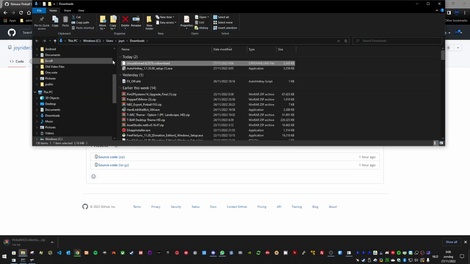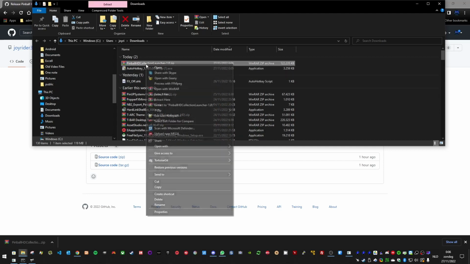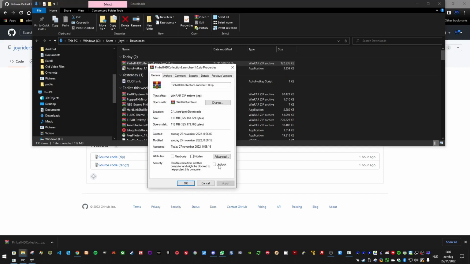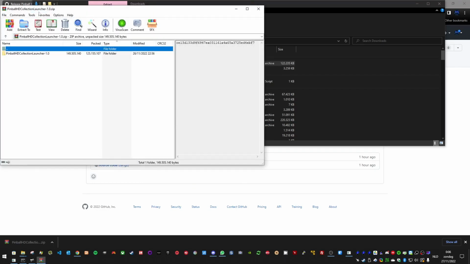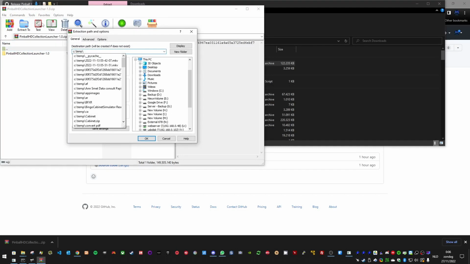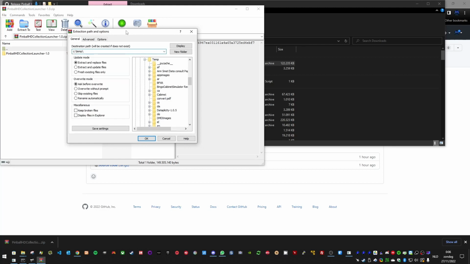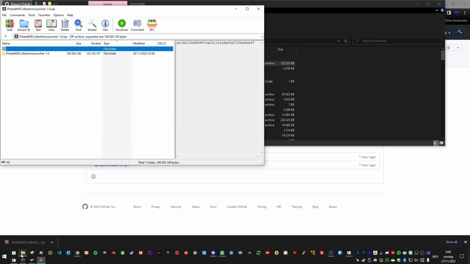Let's show it in a folder. So it has downloaded. Make sure with properties that you unblock it. If you use WinRAR, you don't have problems with that, but if you just use the normal Windows stuff, you have problems with it. So extract it to a temp folder. Say temp Pinball HD Collection Launcher is good. Okay, go to that folder.